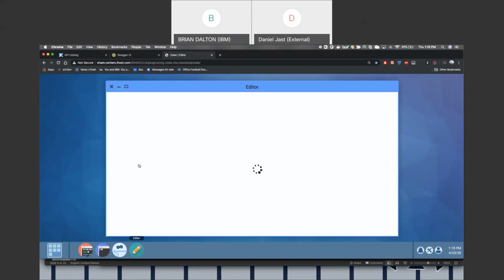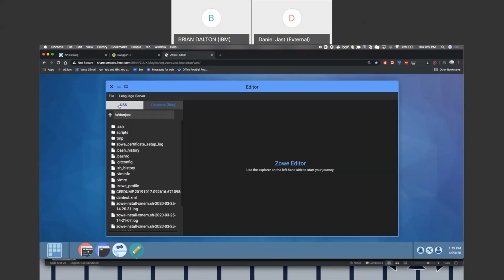There is an editor where you can access your Unix System Services files as well as your data sets right here, and it has a lot of language support. But because of the Visual Studio Code extension, I say this is less powerful than that right now. So I tell people to go there, but this is still very powerful in itself and has been gaining a lot of updates over the Zowe versions over time.